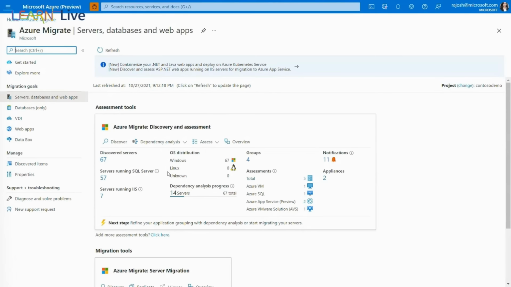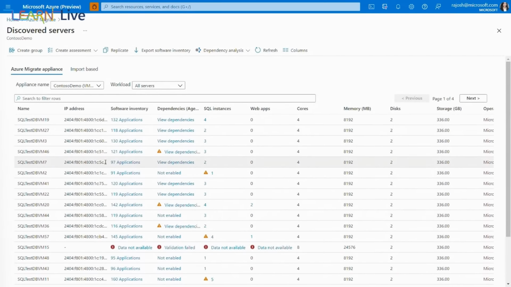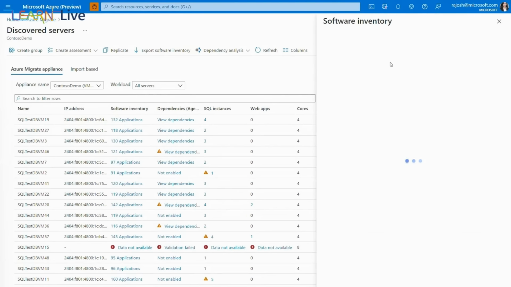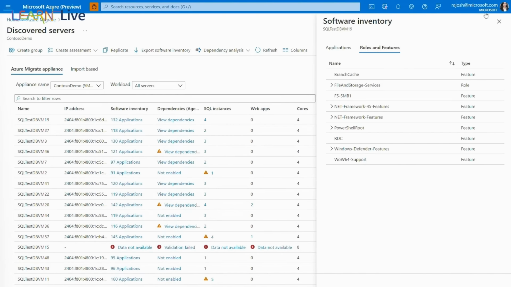So let's move on and look at what this discovery is all about. I click on the number of servers. What I see here is a list of all the servers that we discovered from that vCenter, the configuration data, what applications are running on these servers, and then essentially what other workloads are running on these servers. At this point, let's look at the applications running on one of these servers. So I can see a couple of applications running over here. I can see roles and features are running on this server as well.